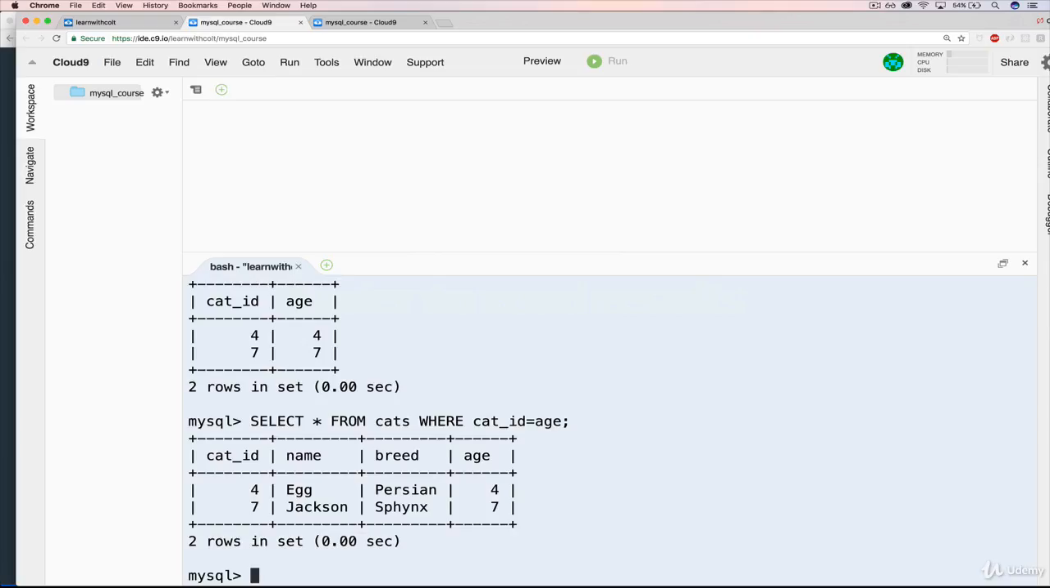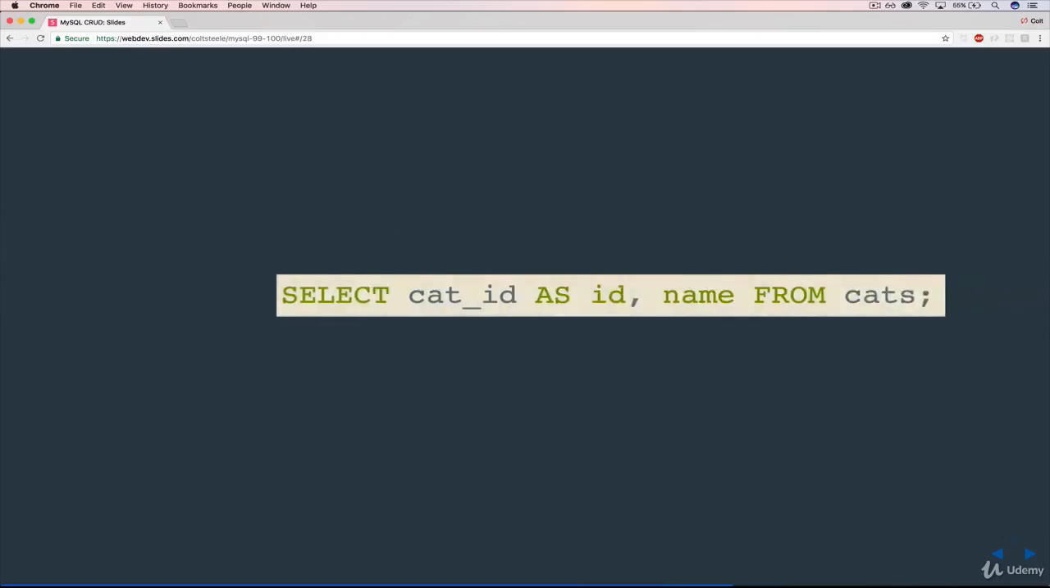So what that means is rather than having cat ID, name, breed, and age here, I could tell MySQL that instead of breed, I want type of cat, or instead of age, I want years. And it won't alter the data itself. It just is how it's displayed to me. So let me show you a more specific example.